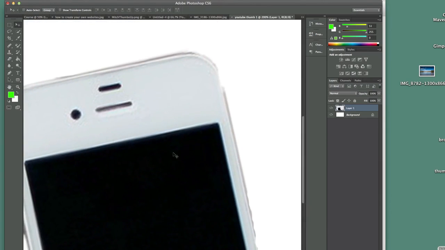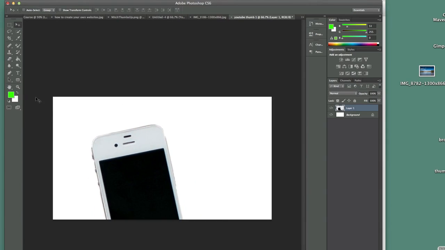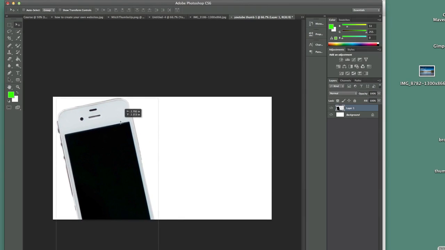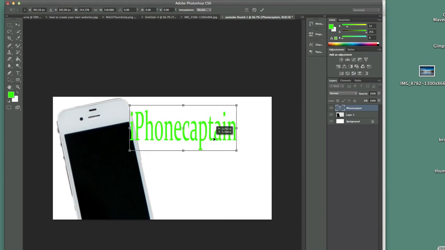That's your move tool, and I'm going to shrink it back down to about normal size. And then what I would do is drag this back over here where I want it. I would come in here and hit the text and just type. I'm just going to type iPhone Captain in here for no particular reason, and I'll drag it over here, and you press Command T to make it larger, okay?